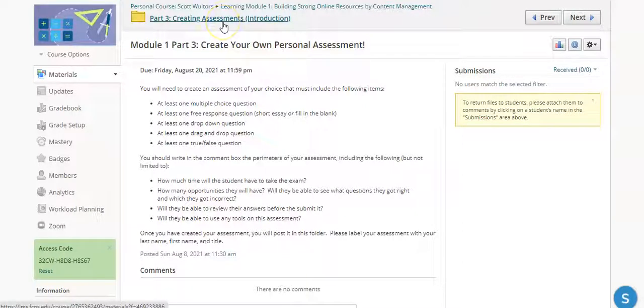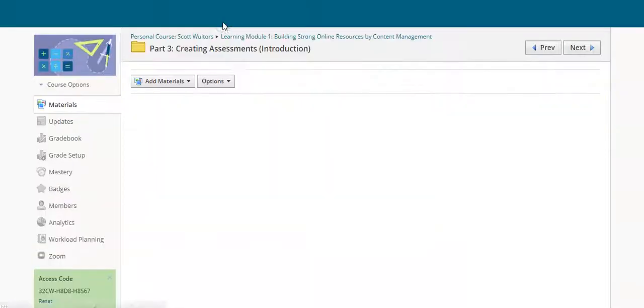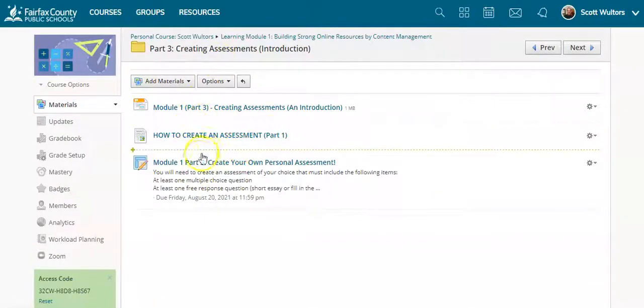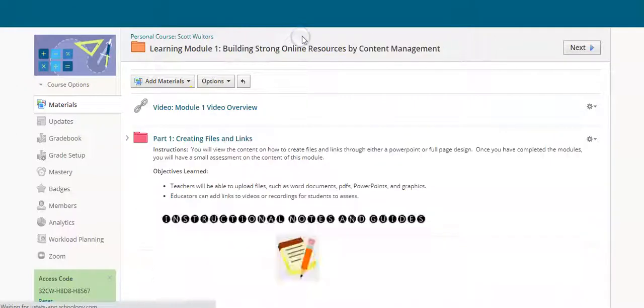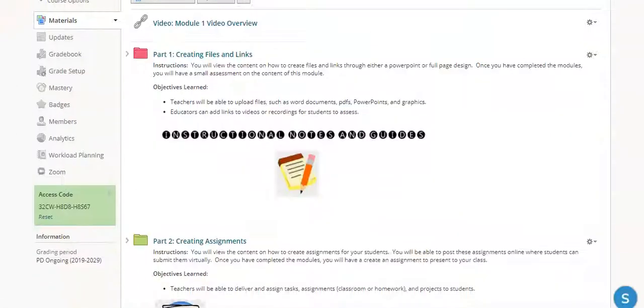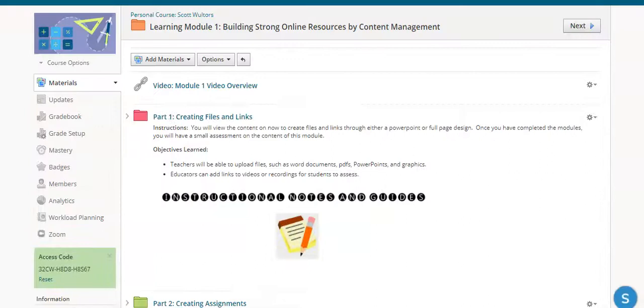Most of this module is really just how to create things easily for my students or their students to learn. And so that's going to be my part 3. And so you can see that for parts 1, 2, and 3, they're pretty similar. I have the video, I've got the PowerPoint, and I've got the full page for these things.